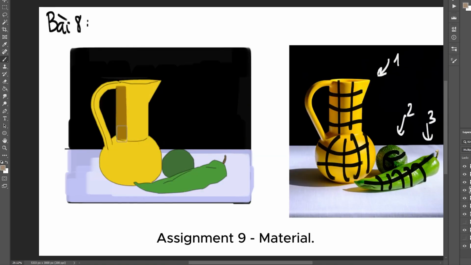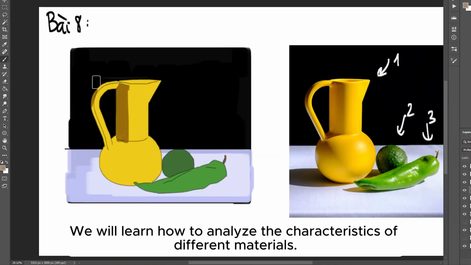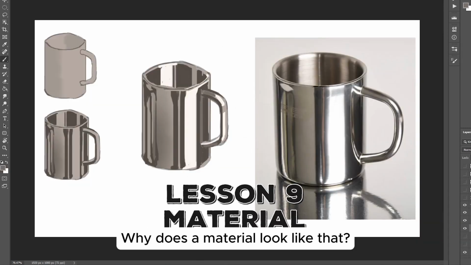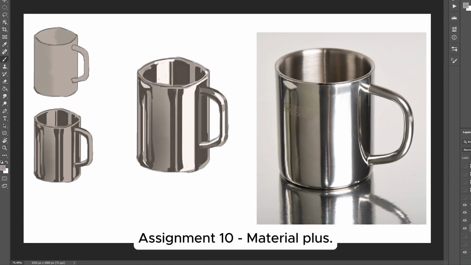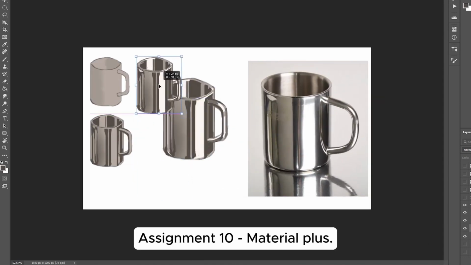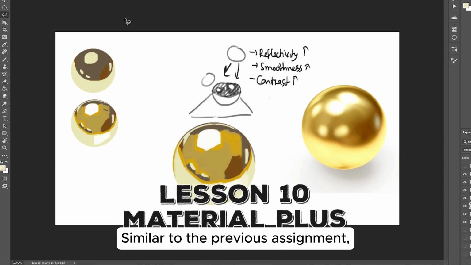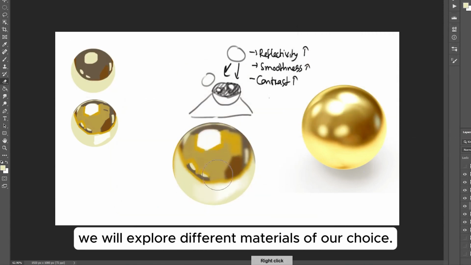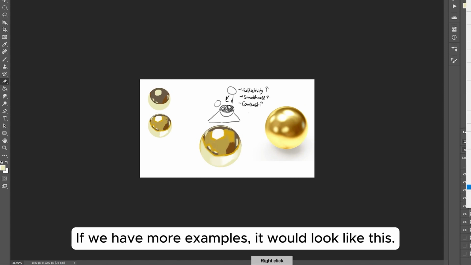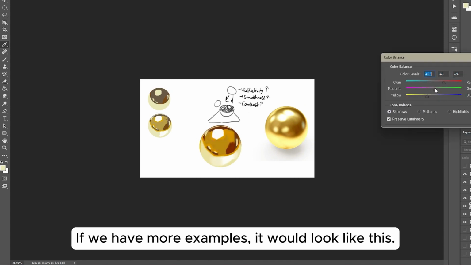Assignment 9, material. We will learn how to analyze the characteristics of different materials. Why does a material look like that? We need to analyze and identify the properties of the material. Assignment 10, material plus. Similar to the previous assignment, but instead of focusing on one material like metal, we will explore different materials of our choice. If we have more examples, it would look like this.